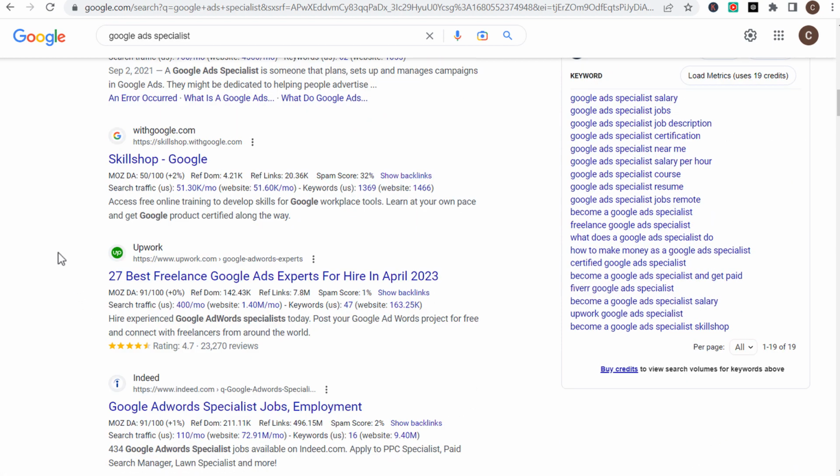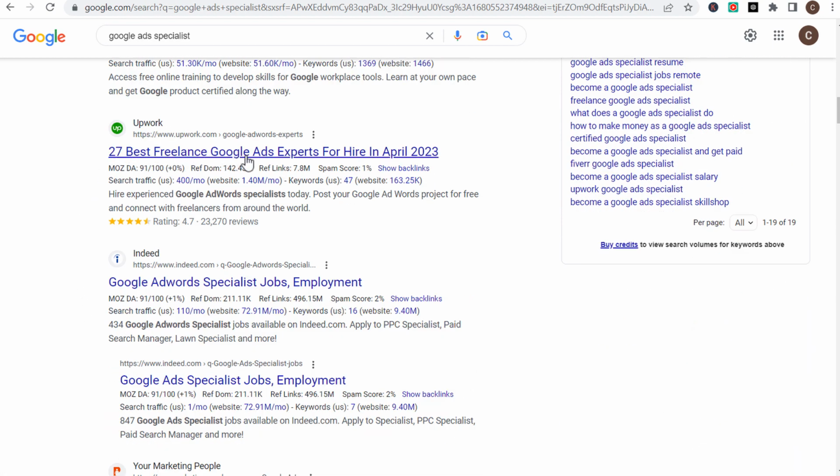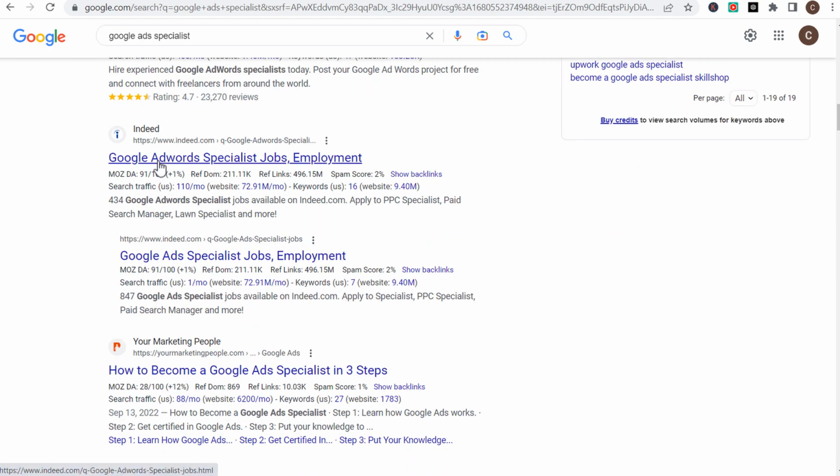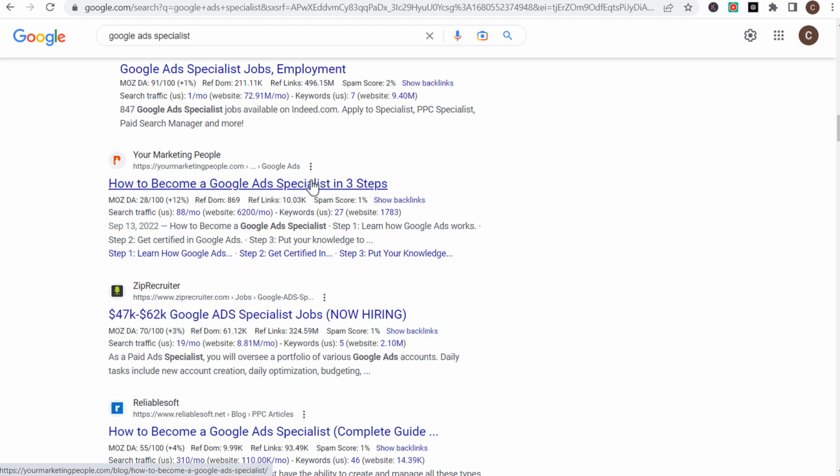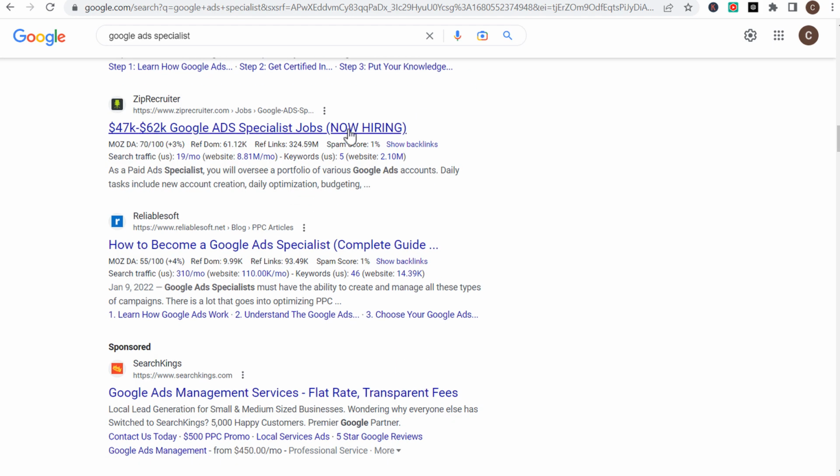Next one is Skillshop. And then we have different Google Ads experts for hire through Upwork.com, Indeed, finding an actual Google Ads Specialist job, how to become a Google Ads Specialist in 3 steps. More job listings here, how to become a specialist again. For the most part, the search intent is going to be, here are some different Google Ads Specialist jobs. If you're looking to improve as a Google Ads Specialist before you get hired, here is how to become a Google Ads Specialist.